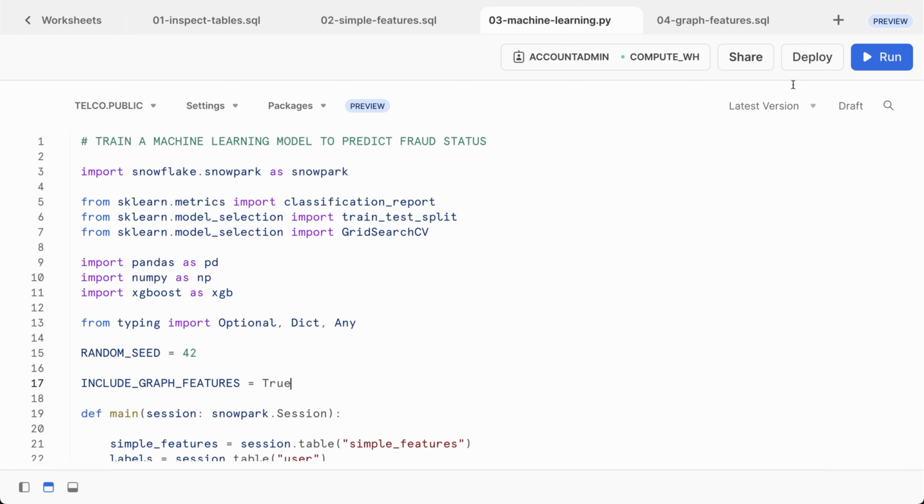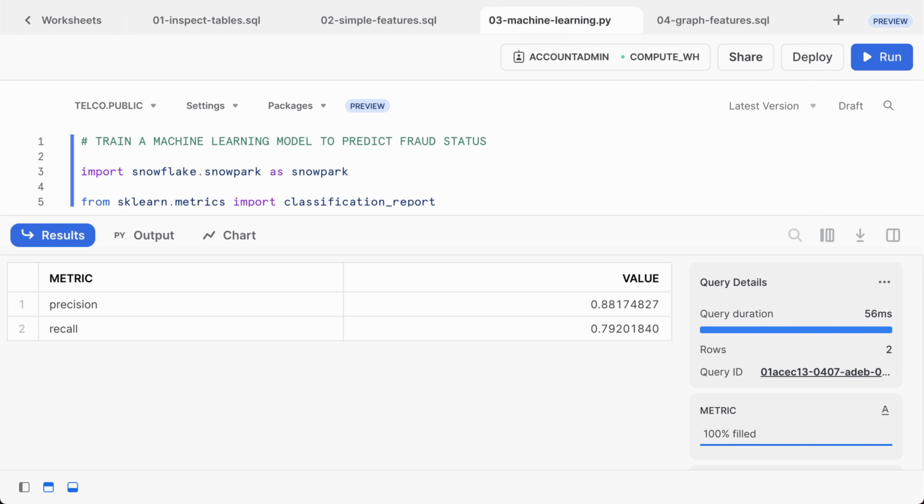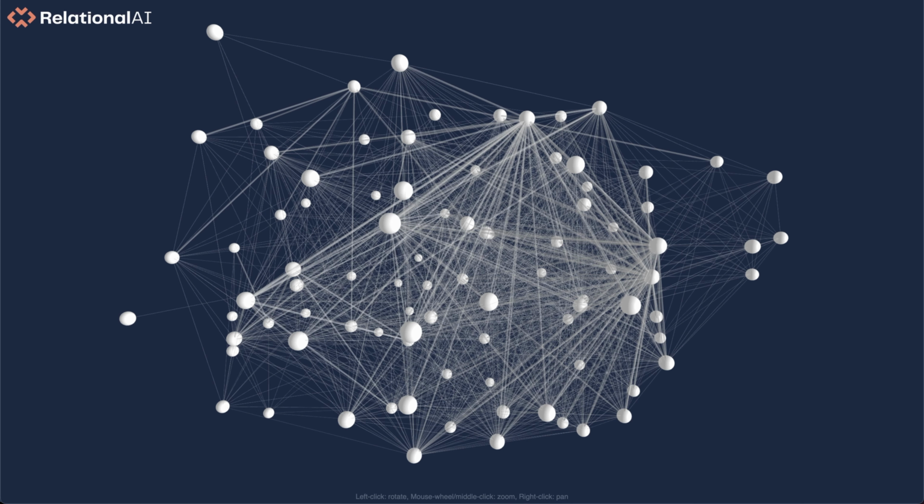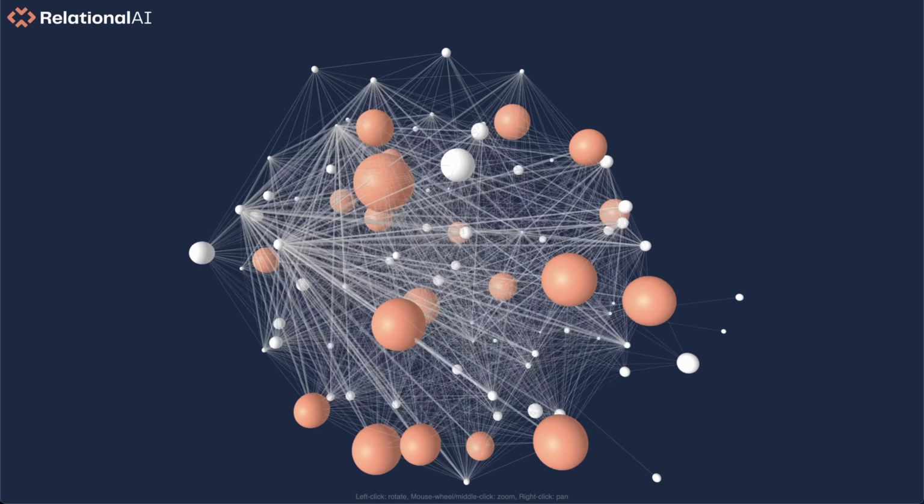We find that the precision and recall improve by about 3% and 1% respectively. We can visualize how the graph analytics features help the model identify fraud by looking at an illustration that shows both PageRank scores and fraud. Node size is proportional to PageRank score in this picture, and the fraud nodes are orange. You can see how the PageRank scores help separate the fraud and non-fraud nodes.